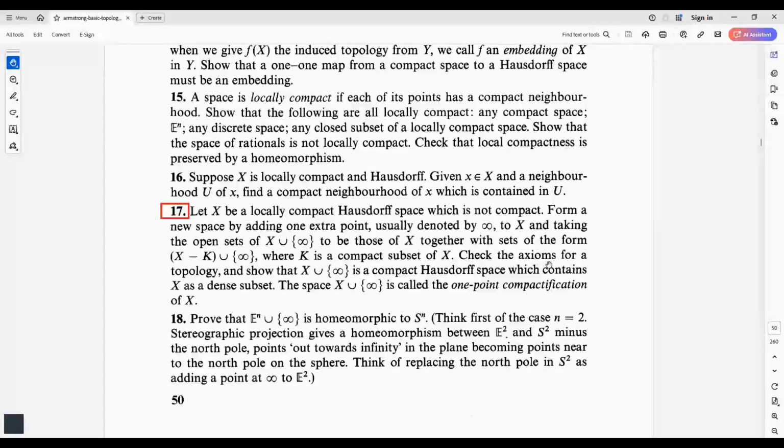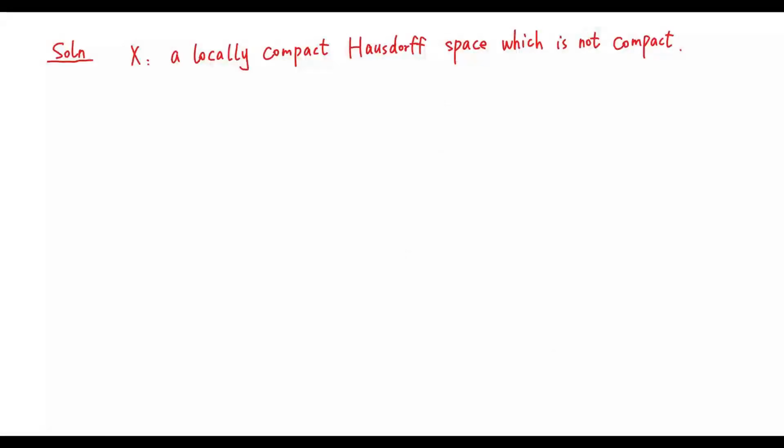Check the axioms for a topology and show that this new space is a compact Hausdorff space, which contains X as a dense subset. The new space is called the one-point compactification of X. Solution: let X infinity denote X union the point infinity.